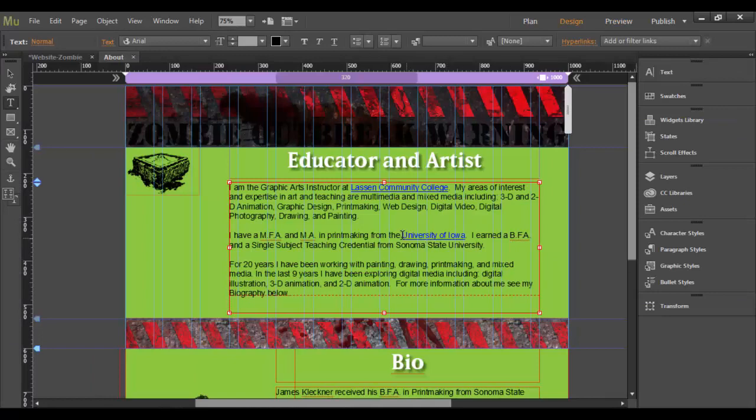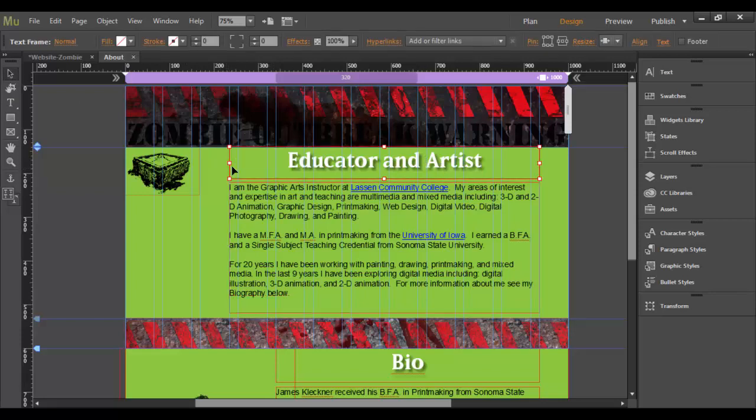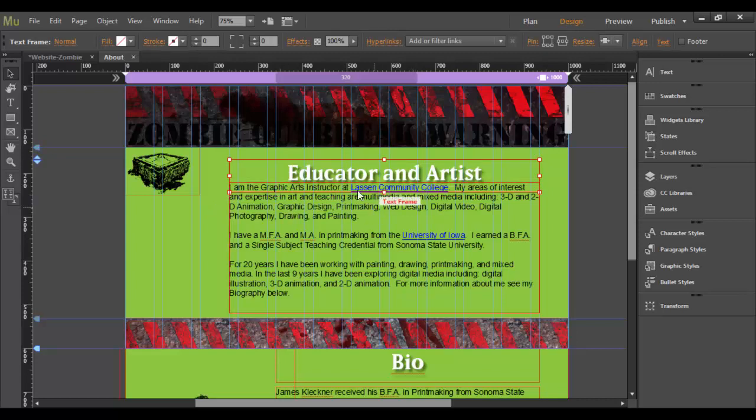So this now works as a hyperlink. I do want to warn you that sometimes you'll have issues if you have something blocking. Like this text frame here for educator and artist, if I moved it down partly over the Lassen Community College link, I won't be able to access it very well, and I'll show you that right now.